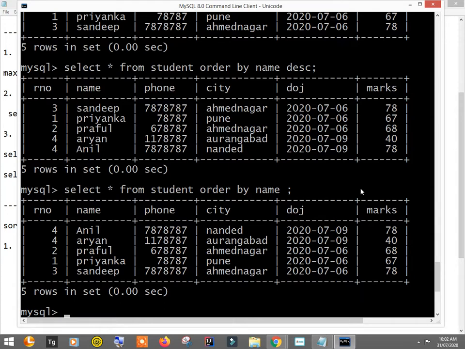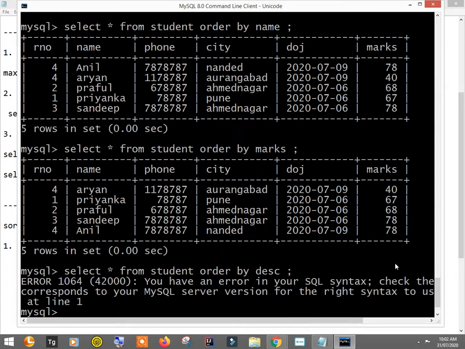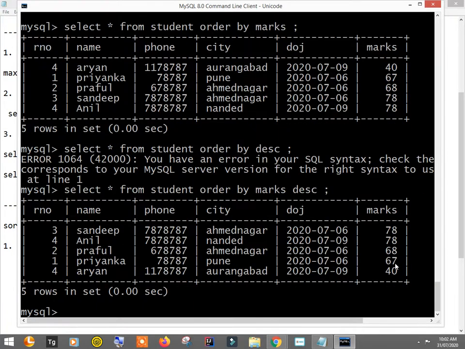Okay, so let's sort it by, let's say, marks. So ordered by marks. You see, it is by default ascending order. So 40, 67, and you can do it by descending or DESC. Sorry, order by marks and this. So descending order means highest marks first in this way.